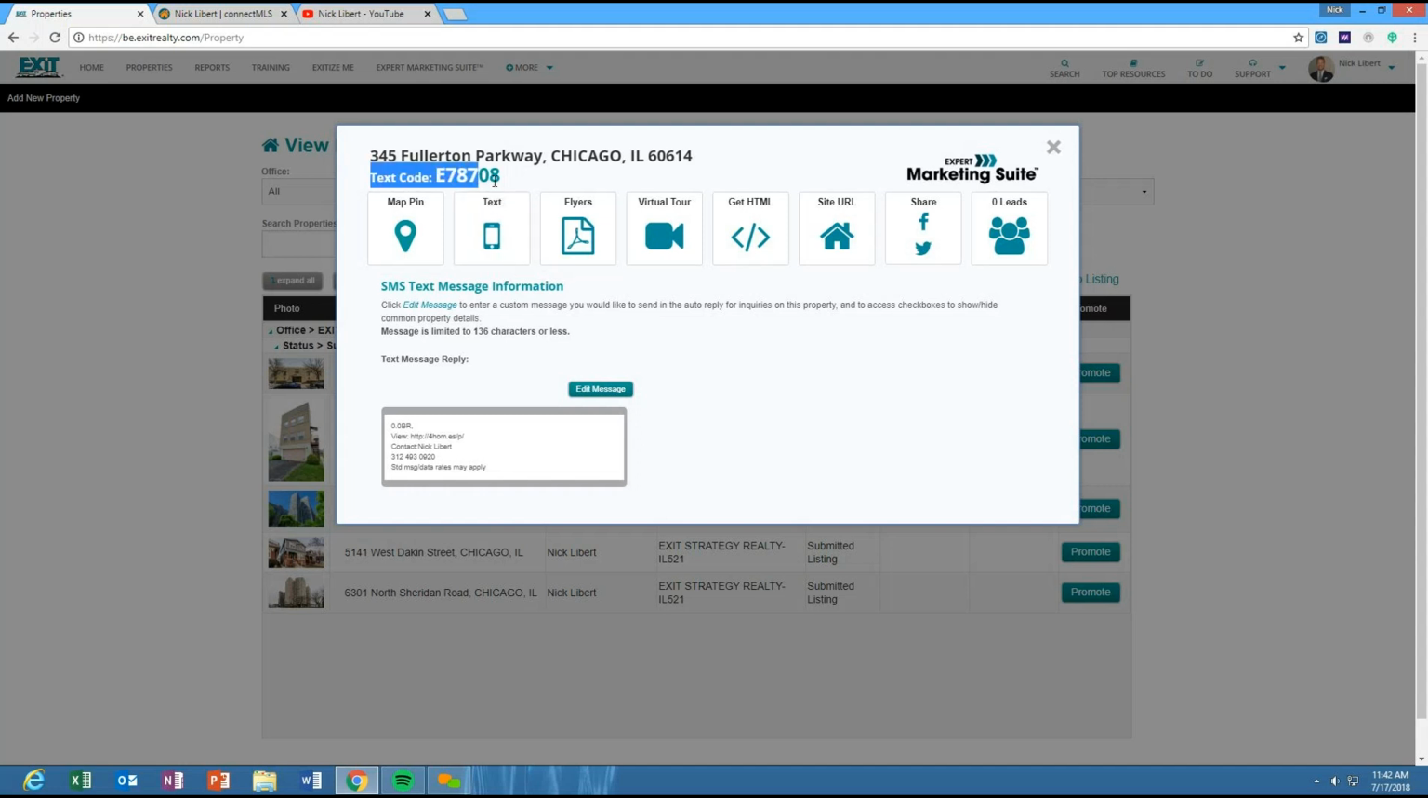There's the text code up there. You can say, just text this code to 85377. And we are going to get this information right out to you, which of course then texts you, in addition to texting the consumer, it texts you the consumer's cell phone number. So that is amazing. Virtual tours.